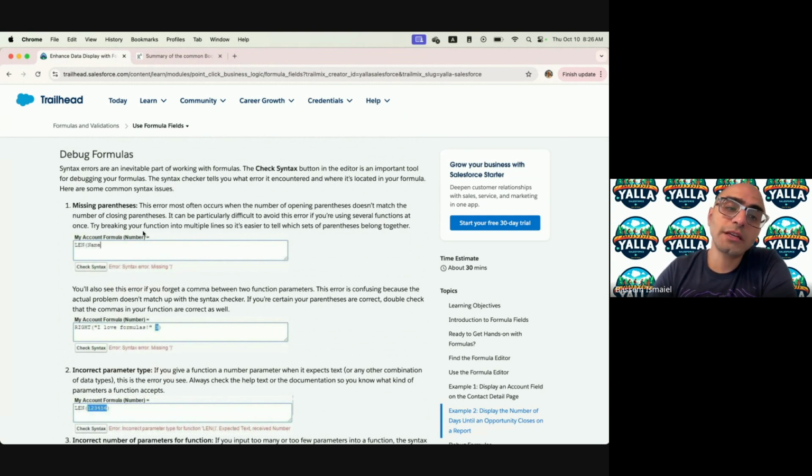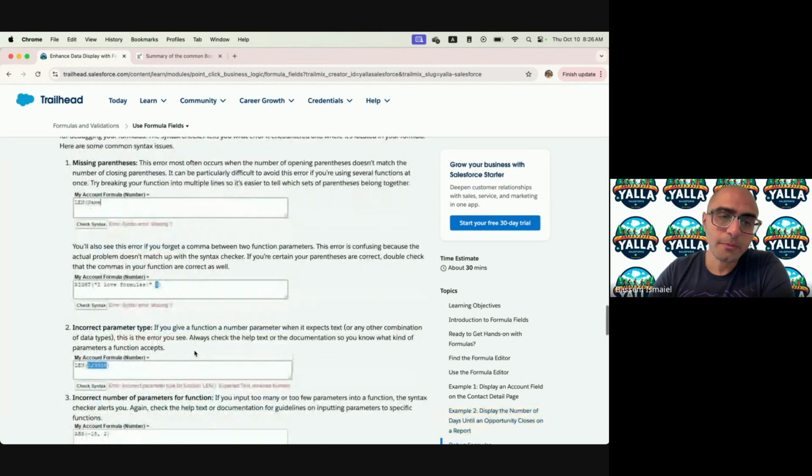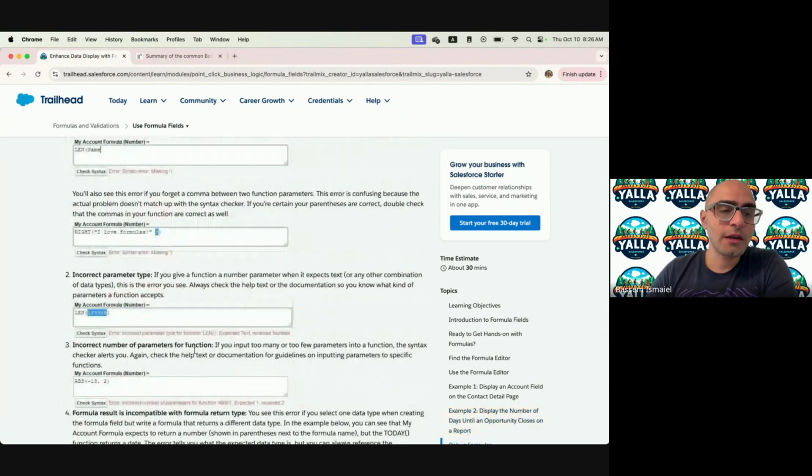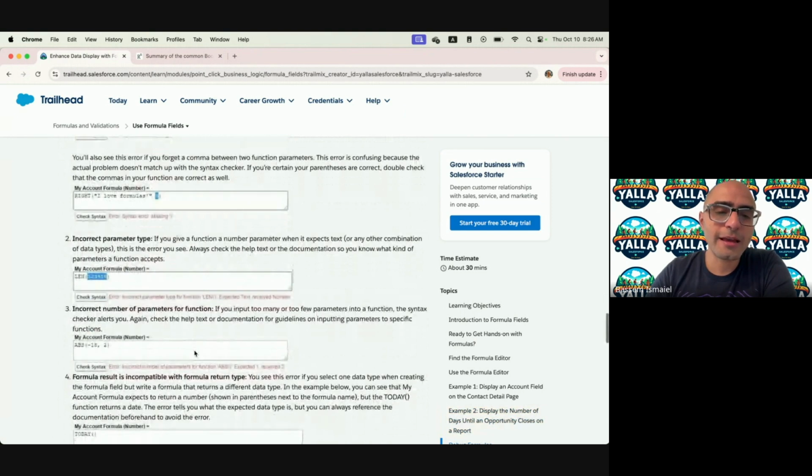But you might be confused by this error message because it will give you exactly the same error message if you are missing a comma. So RIGHT is telling us to take the first three letters from this specific string that we are passing into the parameter. And if we are missing the comma, which separates the two parameters that this specific function is expecting, it will give me exactly the same error. What else can this check syntax bring to me?